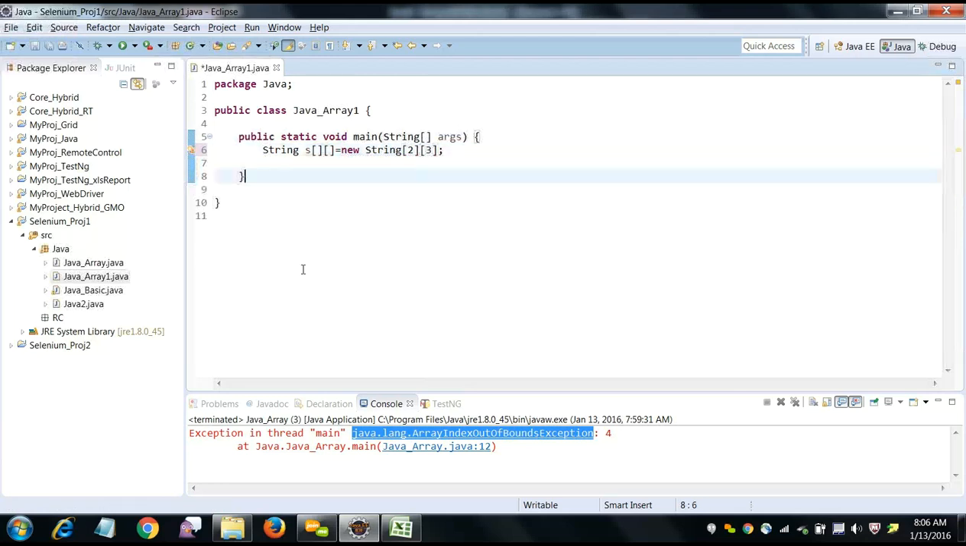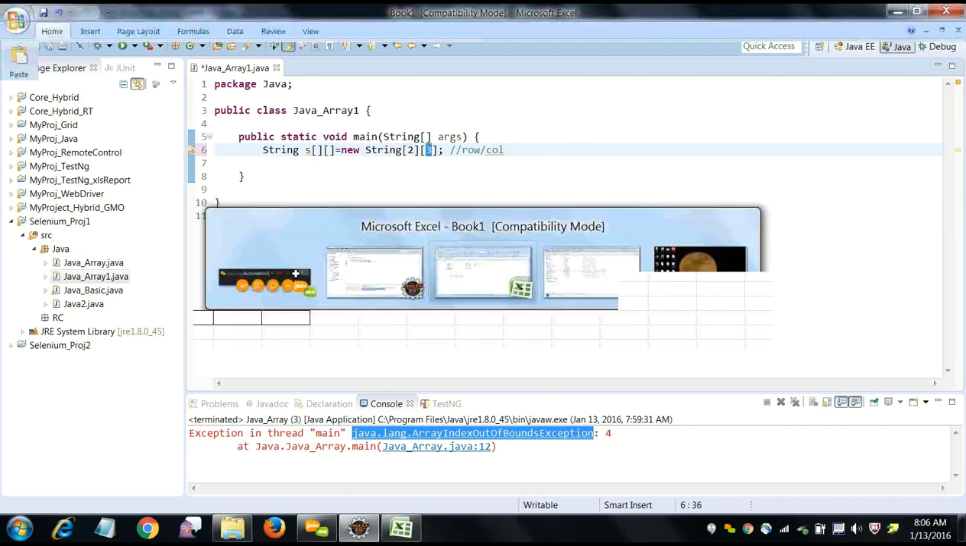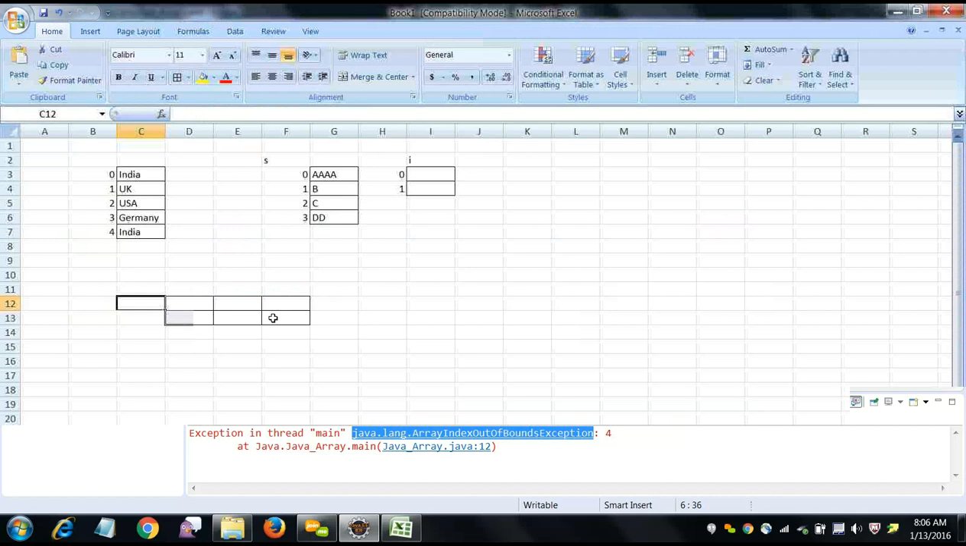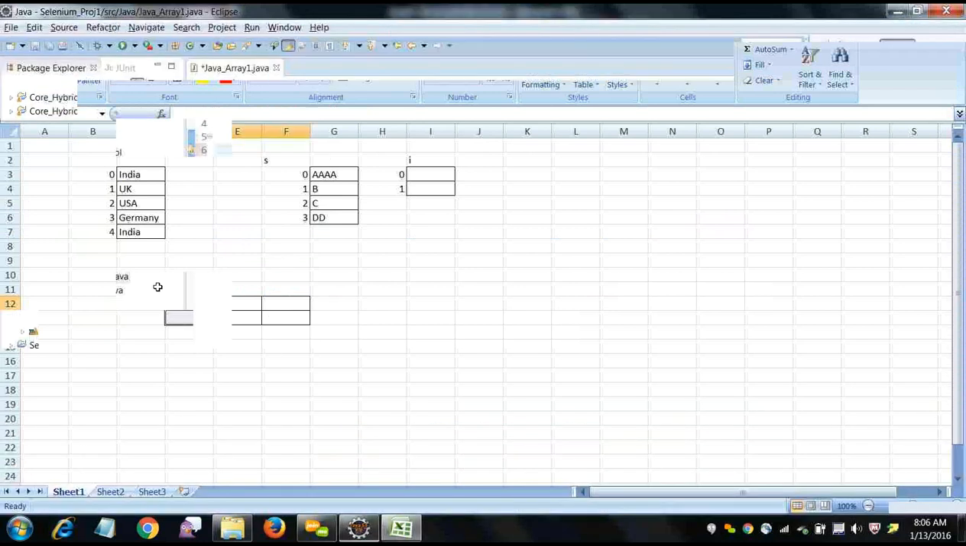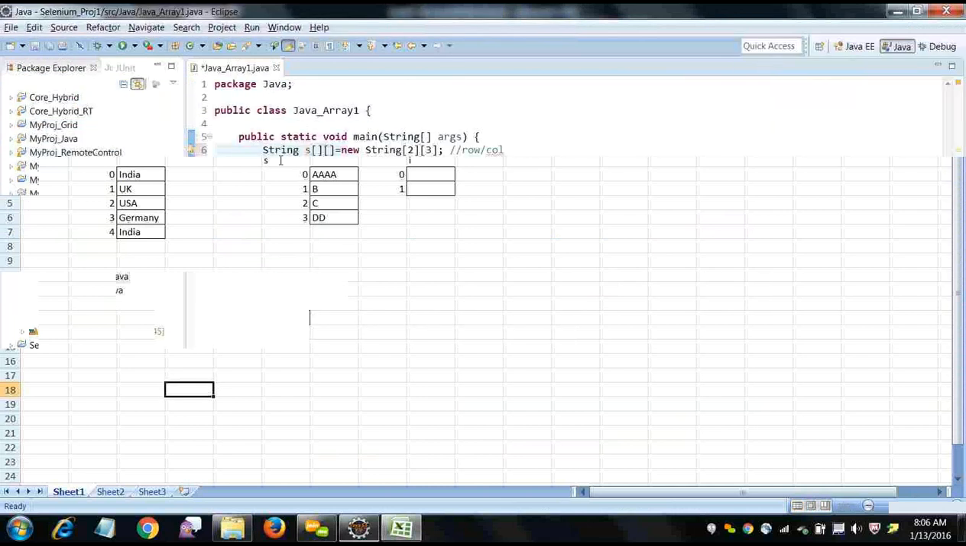This is two-dimensional. Always the first one represents the number of rows, the second one represents the number of columns. That cannot be vice versa. Always first row, then column. So I have said there are 2 rows and 3 columns. So this is the thing. There are 2 rows, 3 columns. This array I have declared with S. Okay. So same for other data types.